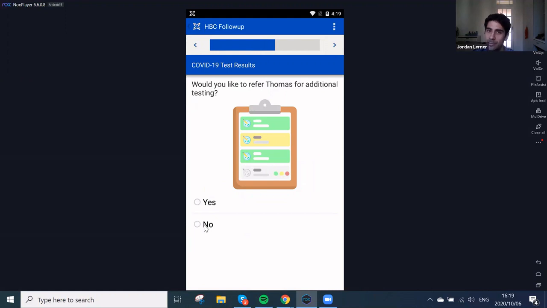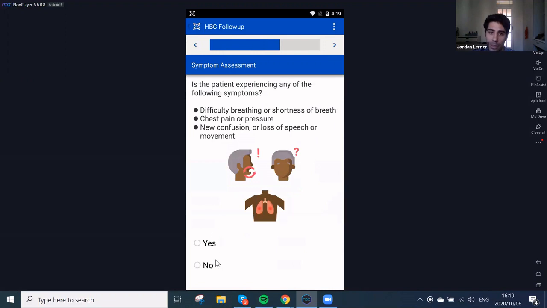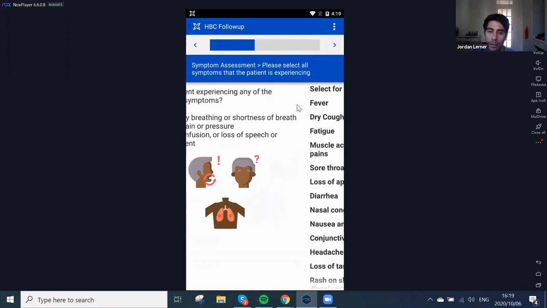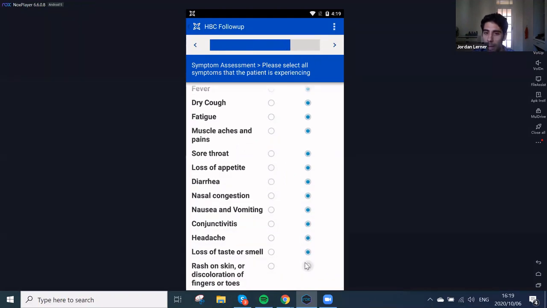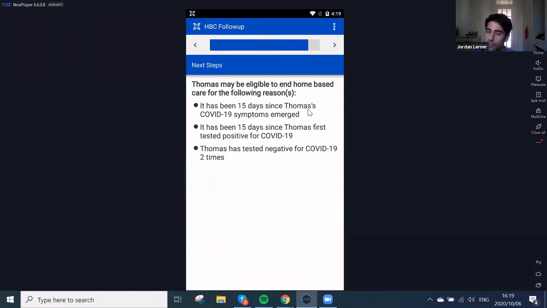Since this is Thomas's second negative test, I'll note that I do not want to refer them for additional testing, that they are not experiencing any critical symptoms, that they aren't experiencing any symptoms at all. However, if I were to note that they were experiencing a symptom, I would again have the opportunity to refer the patient for treatment if the symptoms had become worse, and that would be a judgment call on behalf of the CHW.